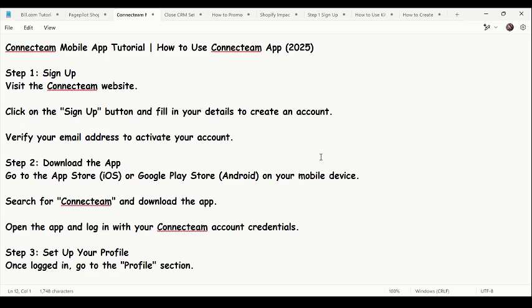So in the first step, you have to sign up on the Connecteam website. You can also click on the website, which is www.connecteam.com. Then click on the sign up button and fill in your details to create an account. Then verify your email address to activate your account.